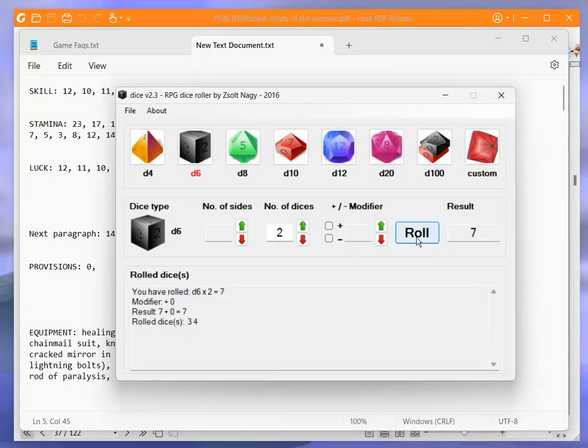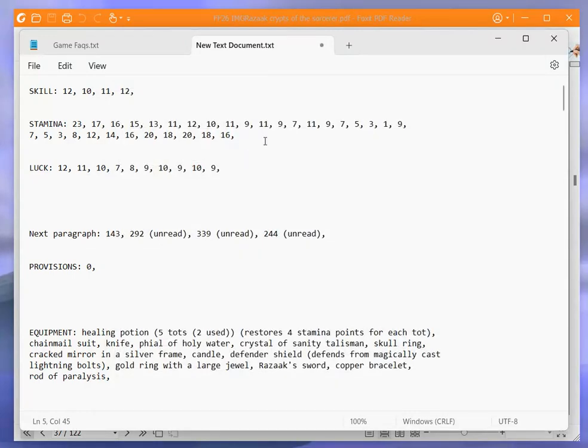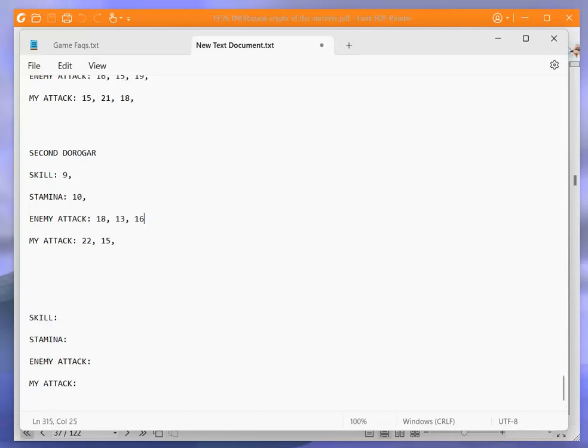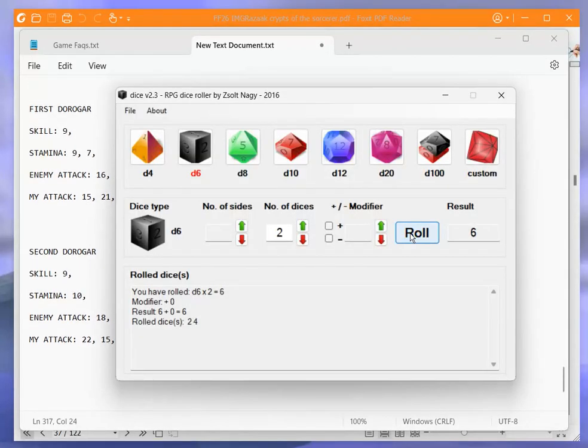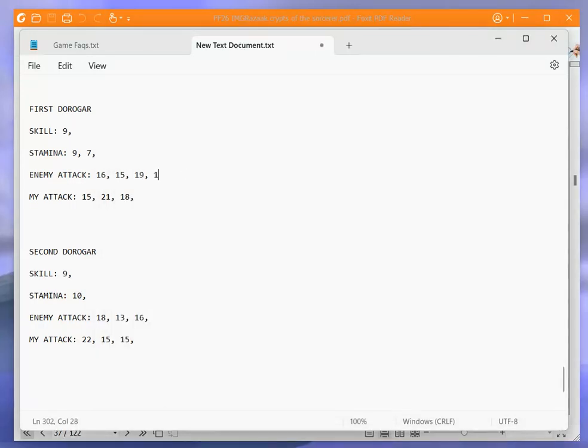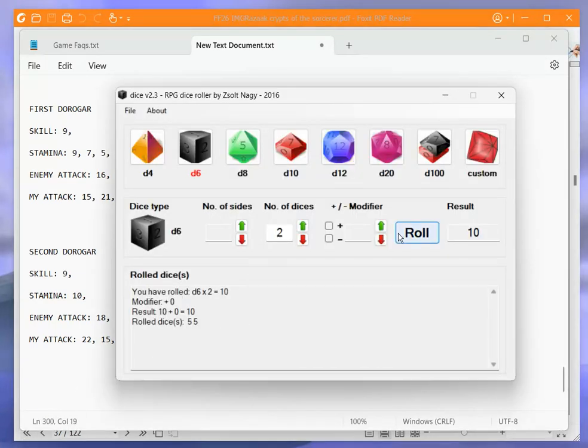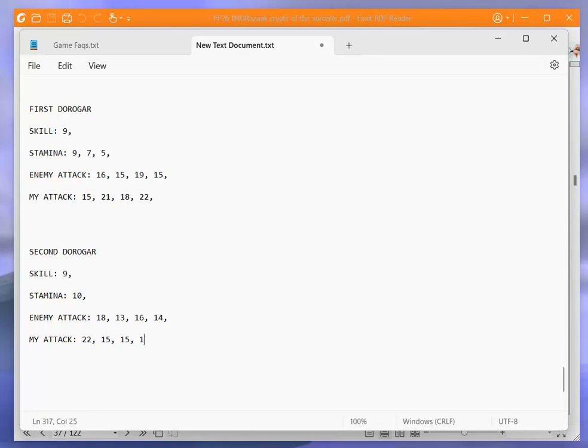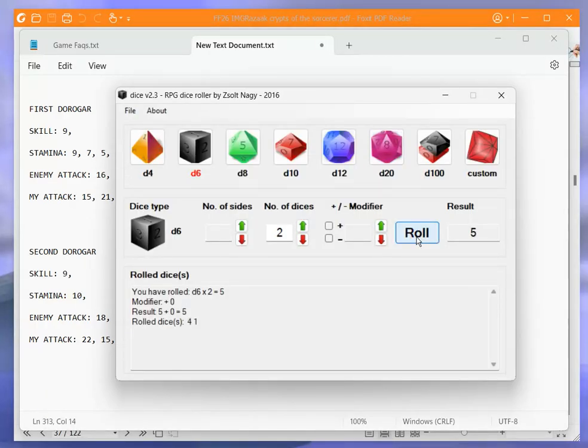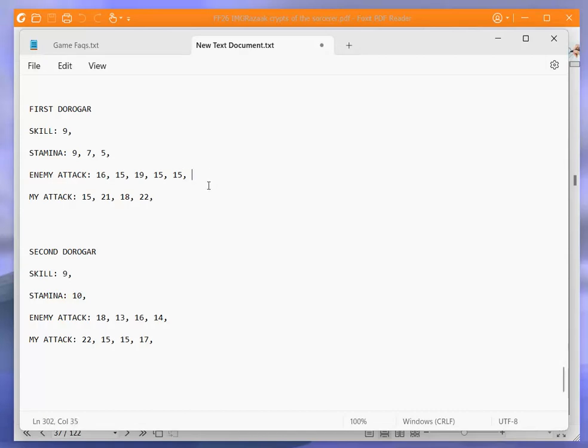Other one. 9 plus 7 is 16. I get 15. So 16 to 15, and I lose some more stamina. Off we go again. 9 plus 6 is 15. I get 22. So 15 to 22. Puts him down to 5. Okay. 9 plus 5 is 14. I get 17. So 14 to 17. Oh, yeah. Don't hurt him, do we? 9 plus 6 is 15. I get 17. 15 to 17. Puts him down to 3.